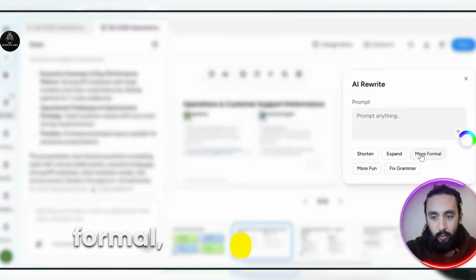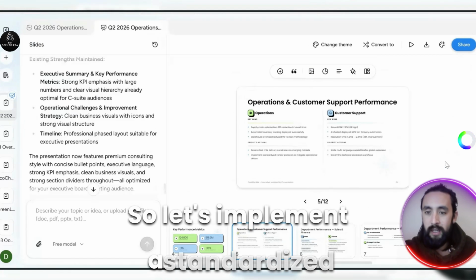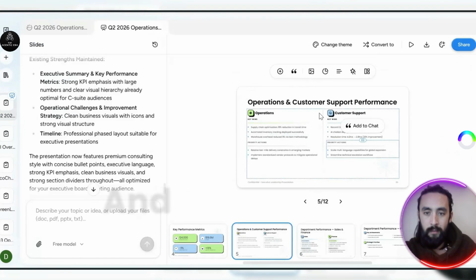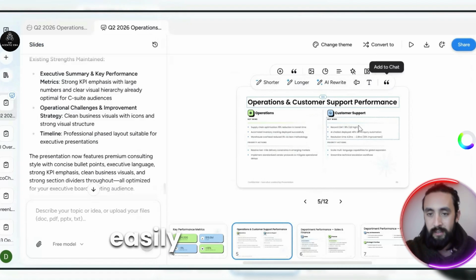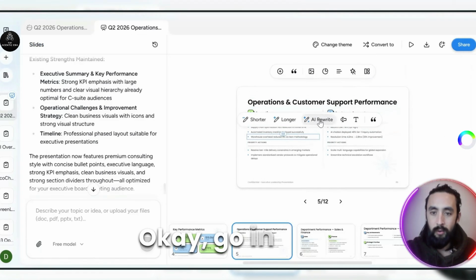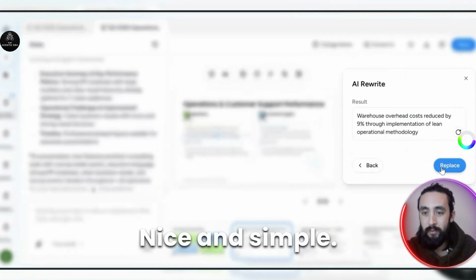If we want to make it more formal, fix the grammar, or expand it, whatever we want to do, we can do it. So let's implement a standardized vendor for this one. Okay, and for this one, we can go here. We might just want to maybe change the font, for example, and easily do that as well. Okay, go in here. Go for AI rewrite on this. We just want to make it more formal, nice, and simple.